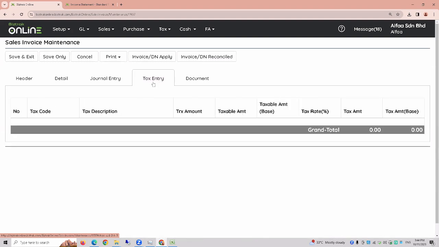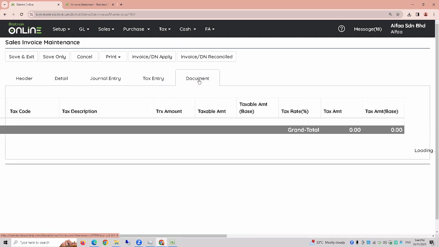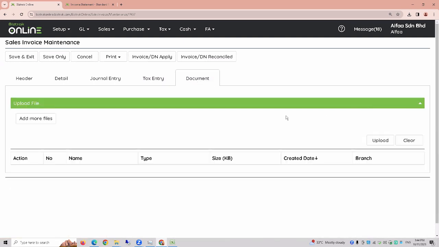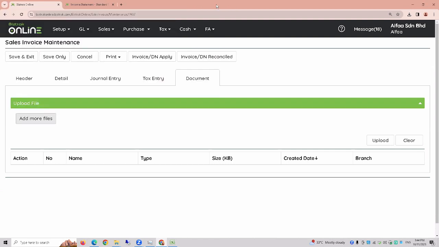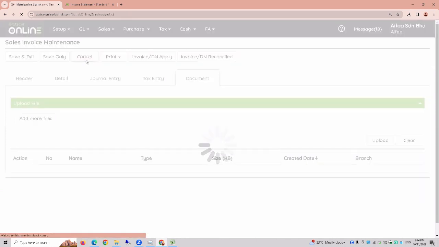And as you can see here, we have one tab called document. This tab will help you to store your original invoice. Let's say you already printed the invoice and you want to attach it to this transaction. You can add the file here. You can click add more file, select the file you want to attach, and then click save. But in our system here, we have a limit on how many KB a file can be when uploaded into Biztrak Online. This is the first way.